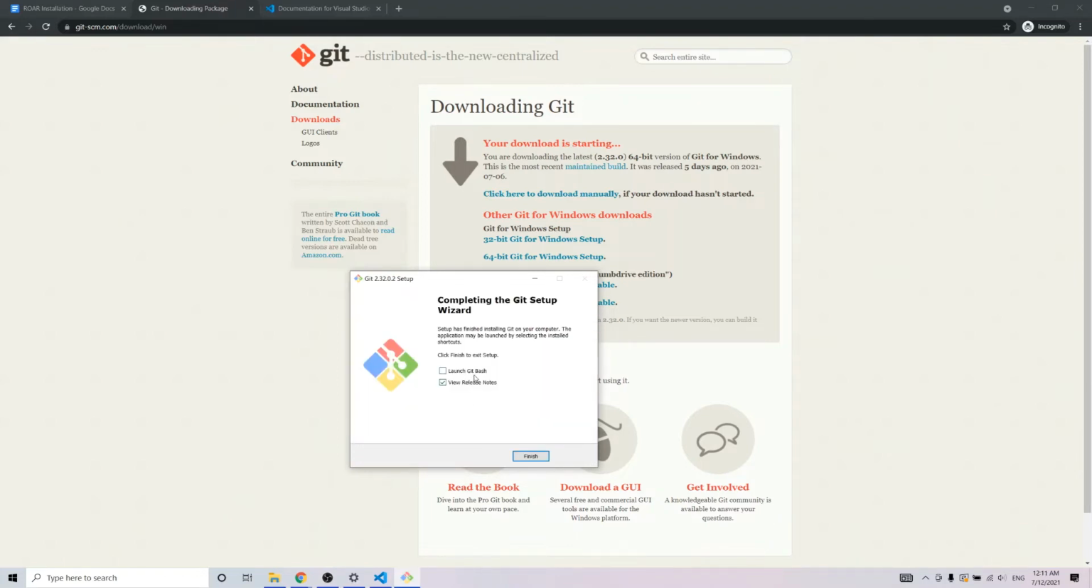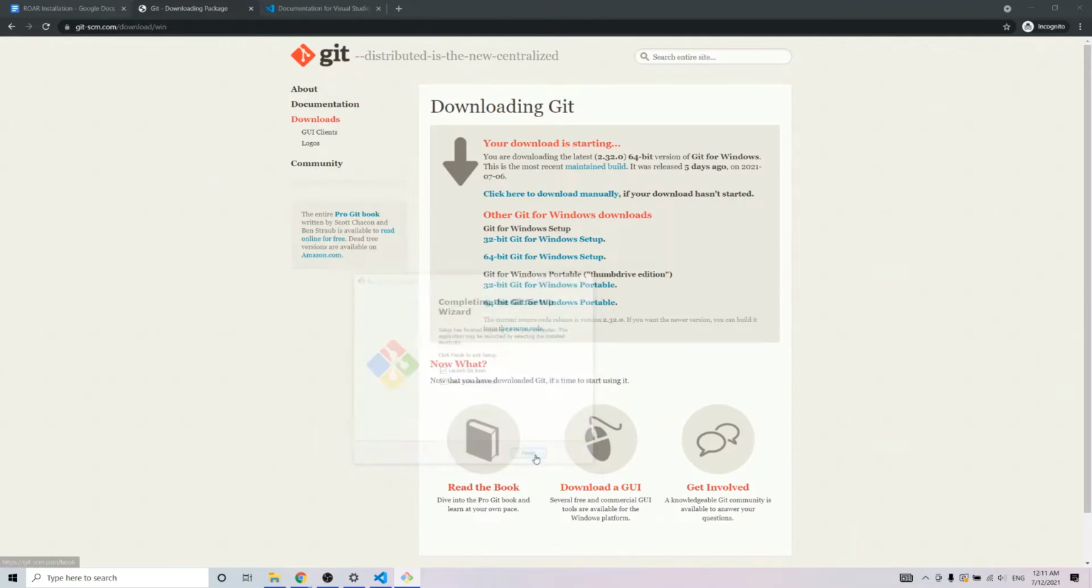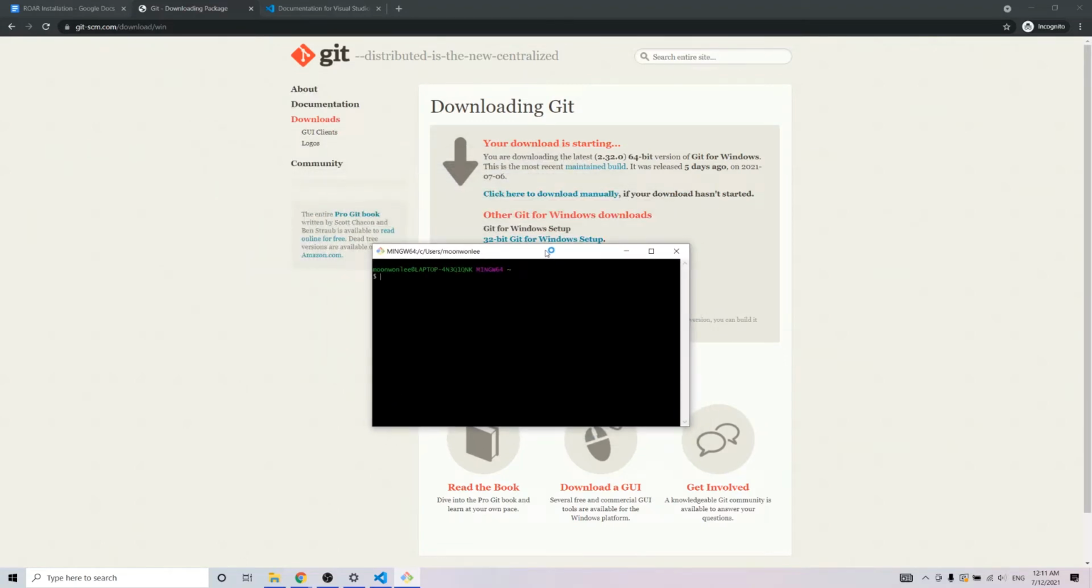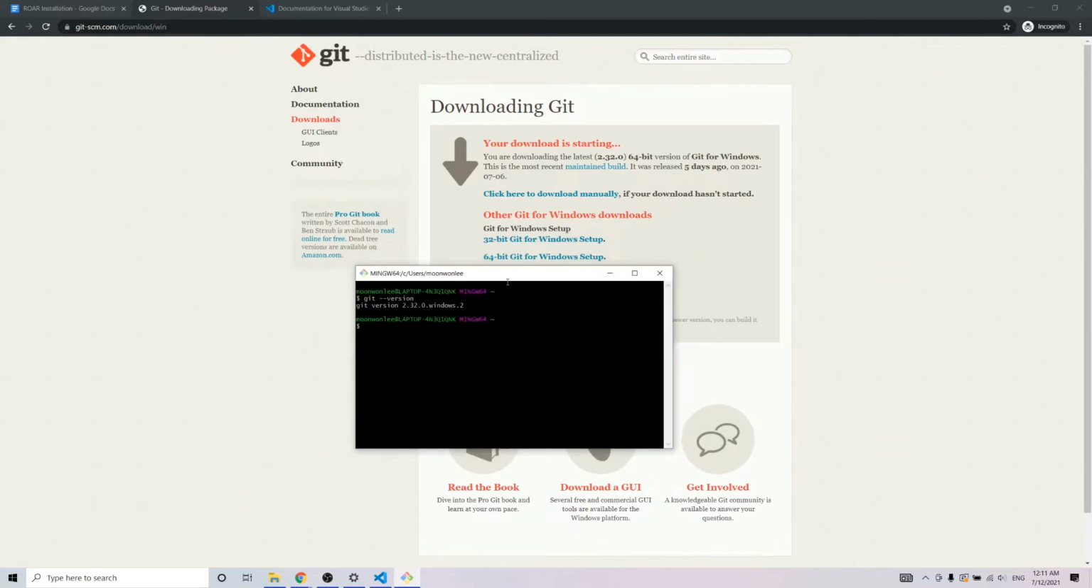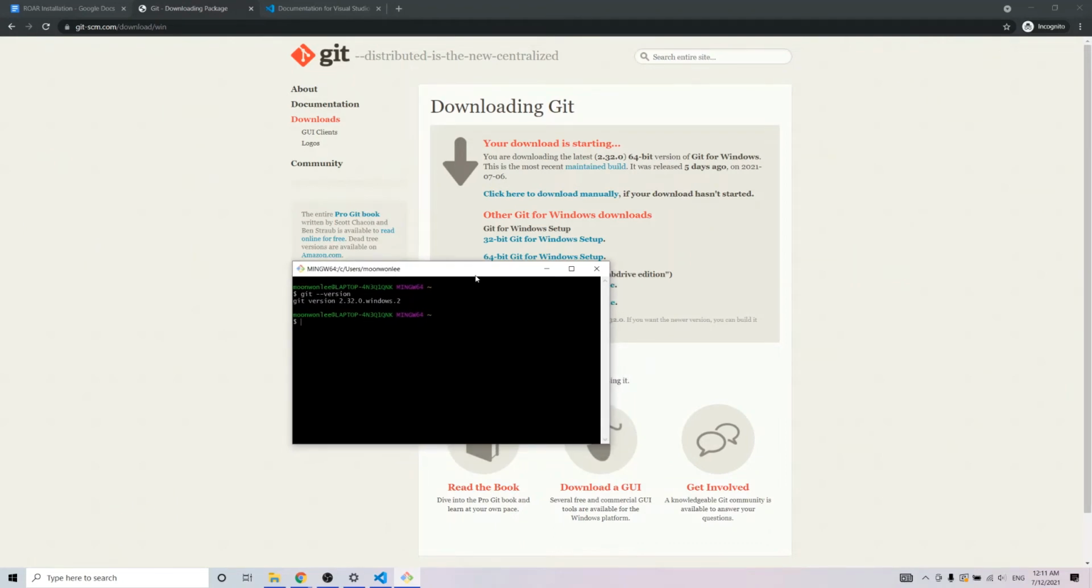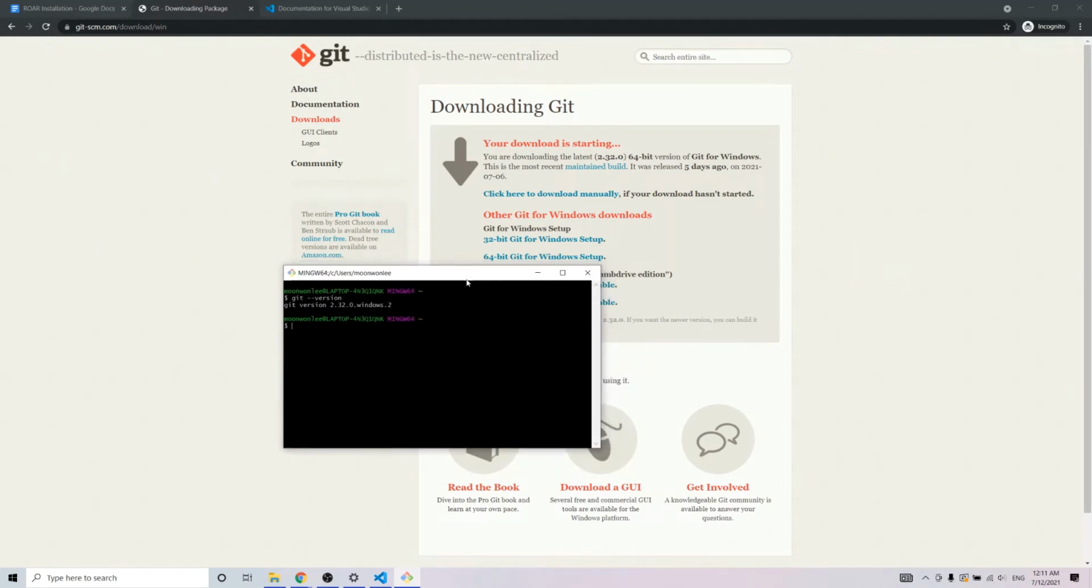Cool. So now let's launch Git Bash to make sure that Git is downloaded properly. Now this little window is called Git Bash, and you can use Git operations in this Git Bash. So let's type in git --version. As you see, Git is downloaded and installed properly. So you can definitely use this Git Bash to use Git, but I'm going to do it in a little bit different way.